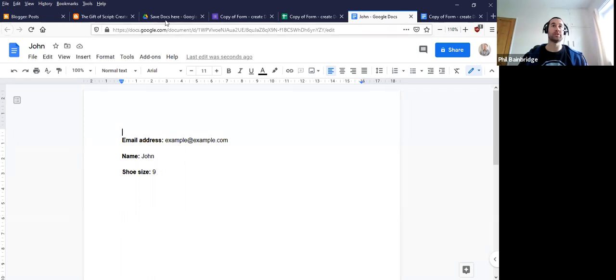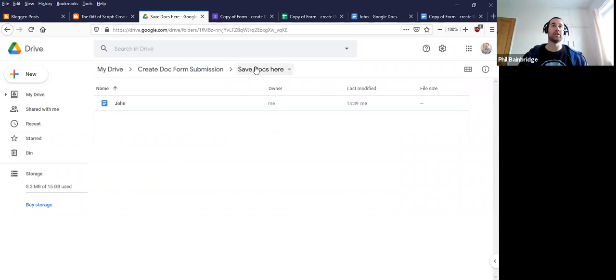And that's all it is. So if I just go to the folder that I said I wanted to create the documents in, we can see a copy of that document there as well. So over time, this will build up with submissions that people have filled in. But it's a really useful way for creating a Google document from a Google form submission with the data within it.